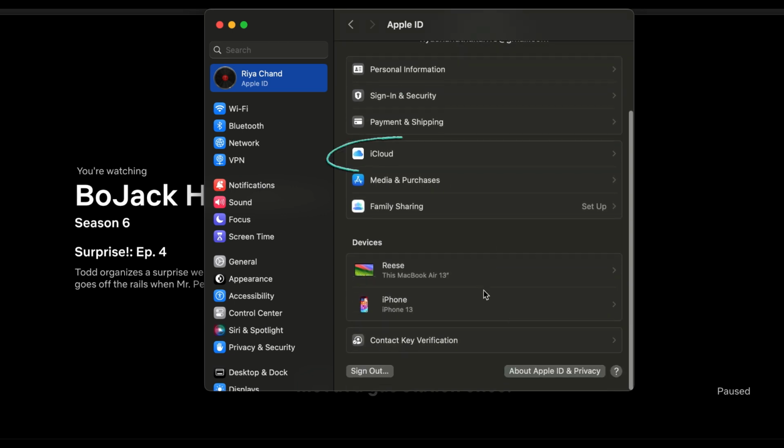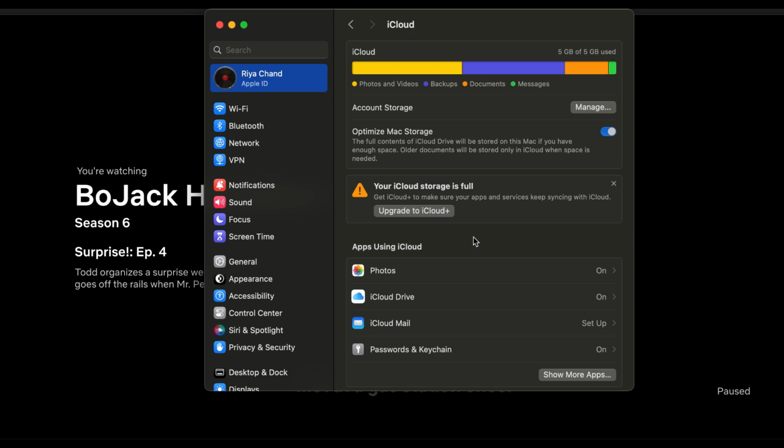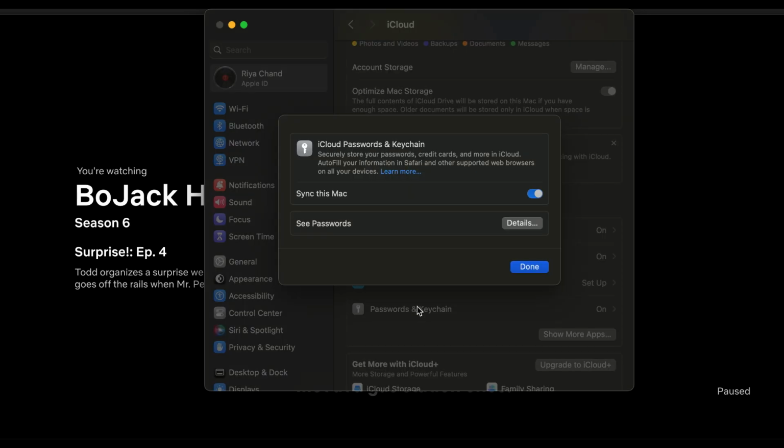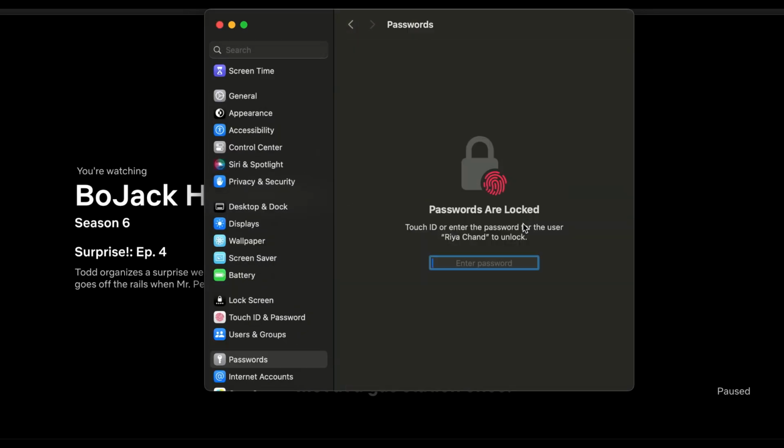So you just need to go to iCloud, tap on it, and now you can see passwords and keychain. Just need to tap on it, and now you can see your passwords if you tap on details over here. You can just either use your Touch ID or enter the password of your device, and then you'll be able to see the passwords. So guys, that's how you find the password in your Apple ID.